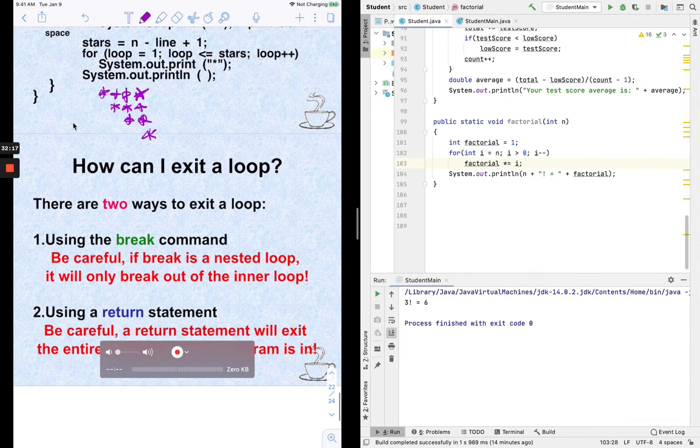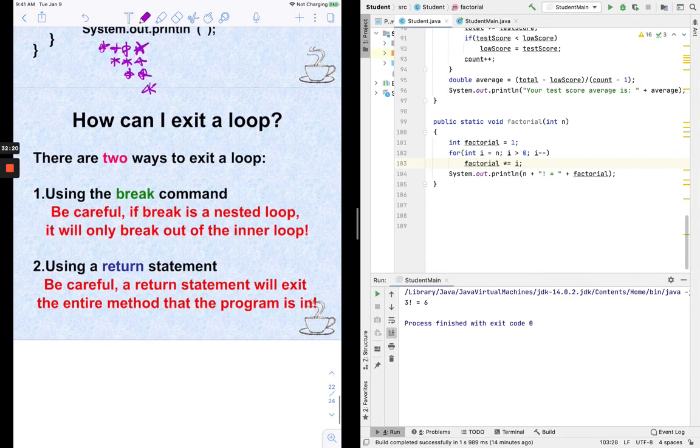Now, a return statement, which we use in methods, right? Okay, a return statement is great also if you want to exit right away. So if you're in the middle of a method and you want to exit as soon as you hit something inside of a loop, no matter where you are, inner, outer, wherever you are inside the loop, as soon as you hit that return, you will exit your entire method altogether.